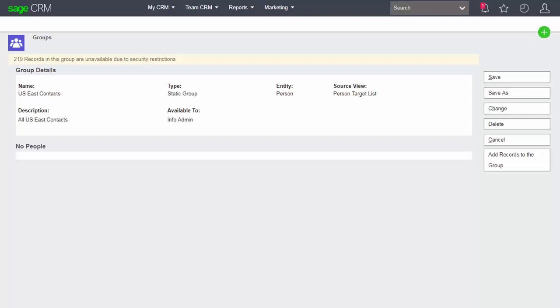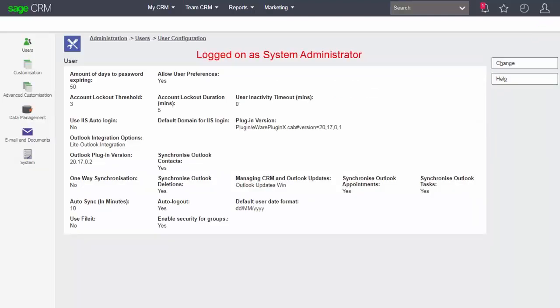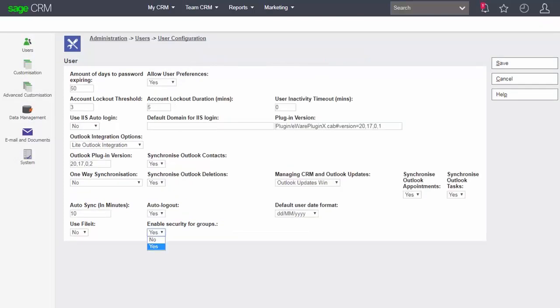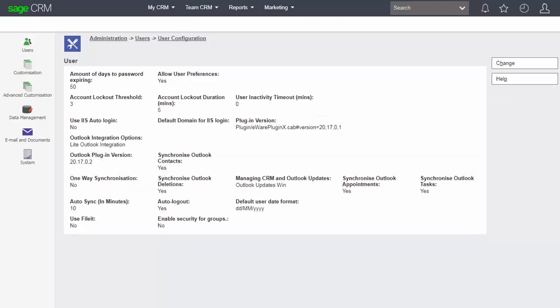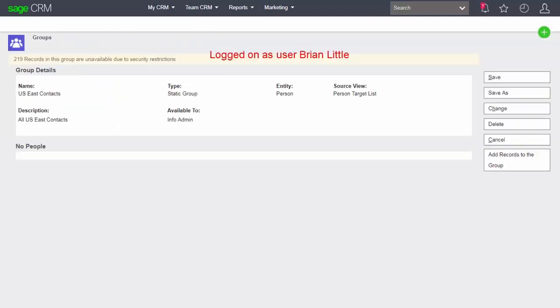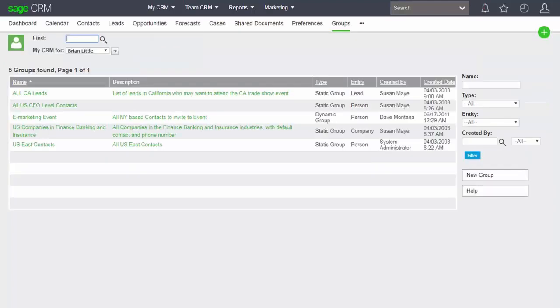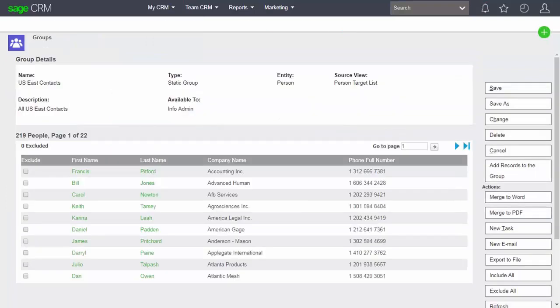If preferences are changed at the user configuration level by the system administrator, and I turn off security for groups, then it means that a user like Brian Little can access data outside of their home territory in groups. Now this doesn't mean that they can read the information. If I quickly go back into this and look at this again, we can see that they can see the information, but it's only accessible for marketing purposes.